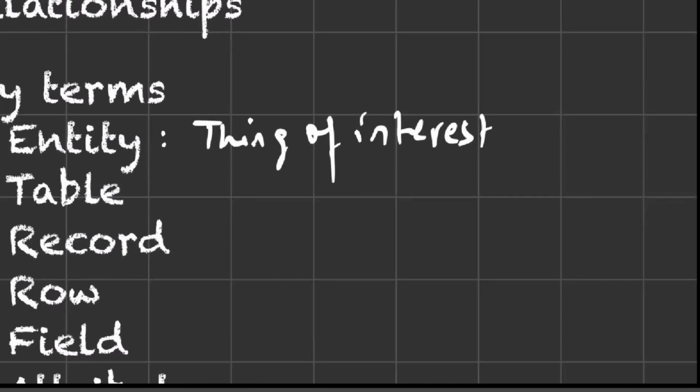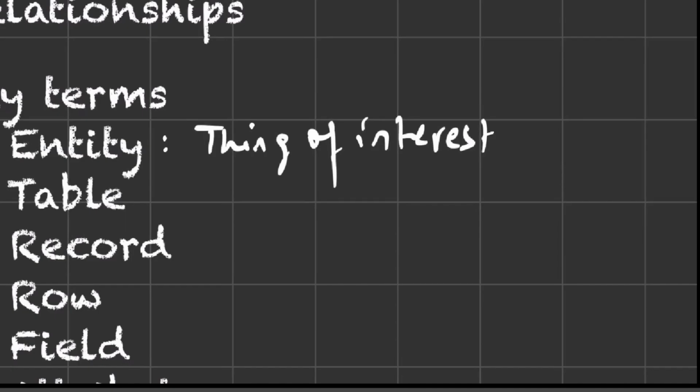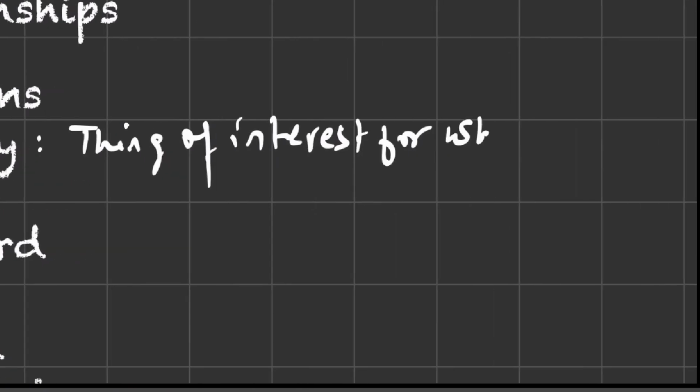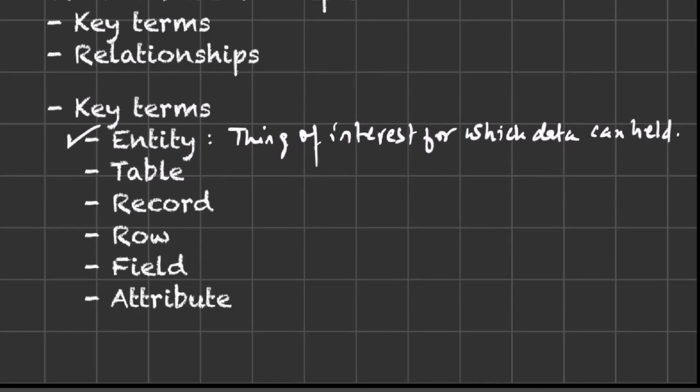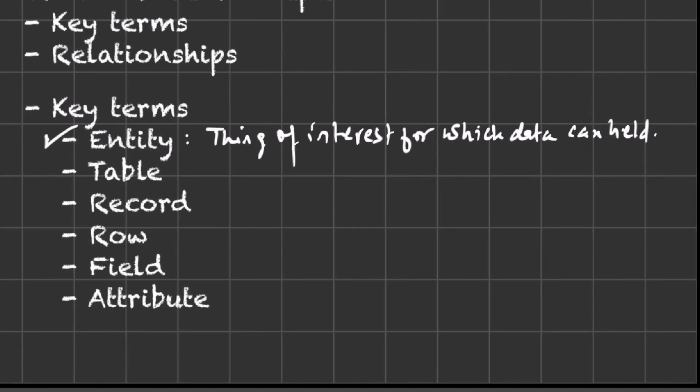The thing of interest against which the data can be held. So this is one very important aspect of databases. The entity, the thing of interest for an organization, like for a school, the entity can be the student, the entity can be the teacher. So these are the things of interest against which the data will be held.